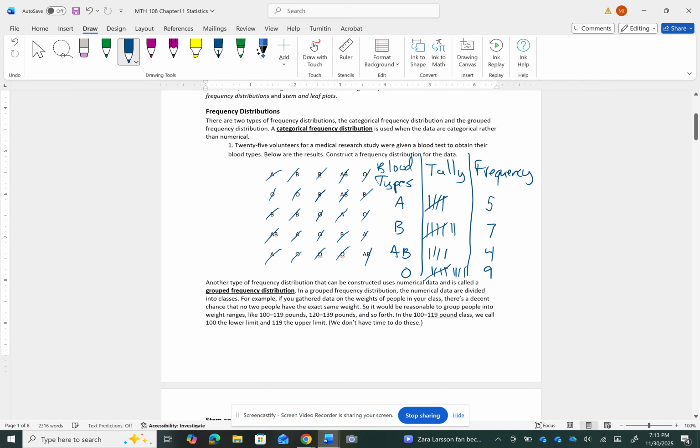That little middle part is really not part of your frequency distribution, but it's helpful scratch work you could do. So you'll just ignore that, and your frequency distribution is blood type A with 5, blood type B with 7, and so on.